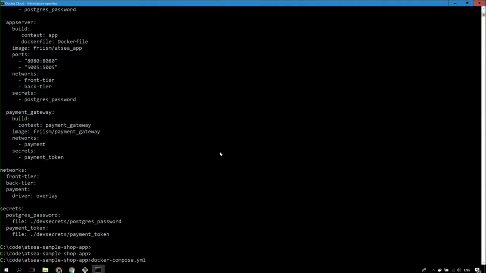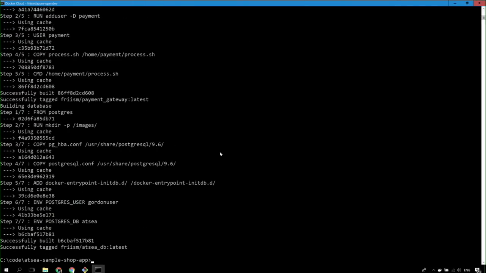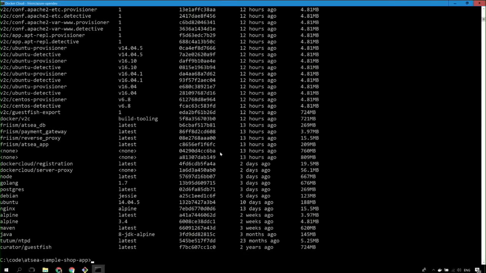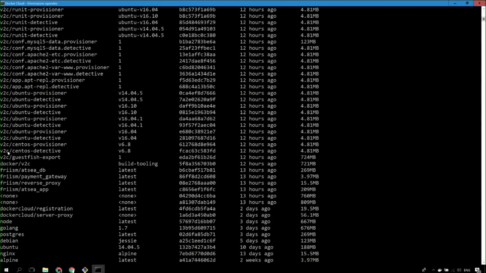So I can use that compose file to build the app with Docker Compose. So I'll do that right now. And I actually cheated a little bit. So I already built the app on my swarm, so the images are cached. So this build is really fast. So that completed now. And I can show you the images. So there's a bunch of images in this swarm, including the ones I just built for the @C app. It's these ones.